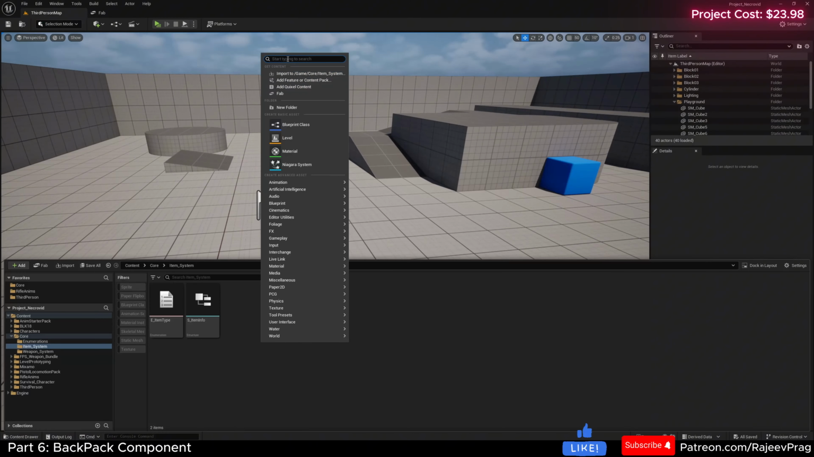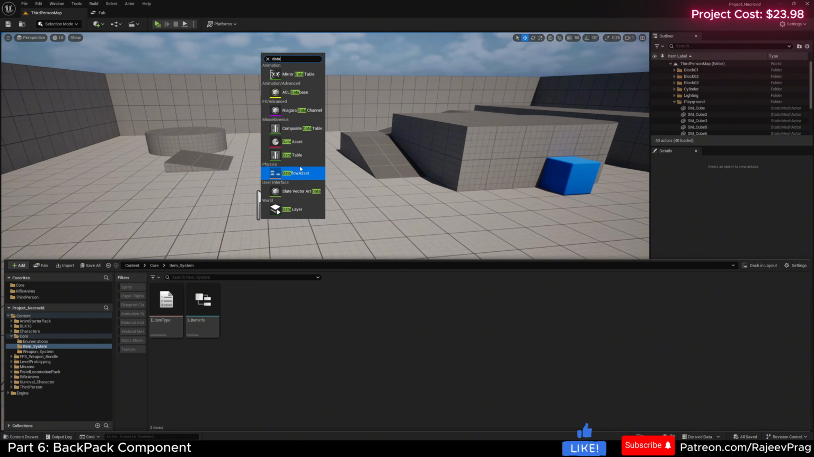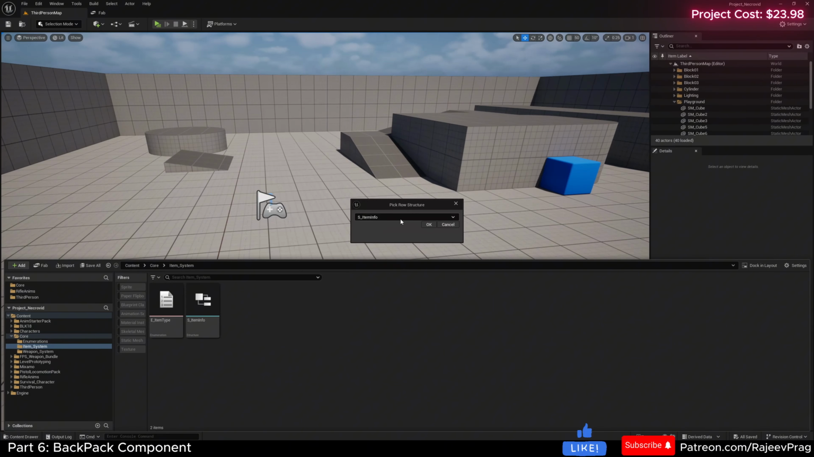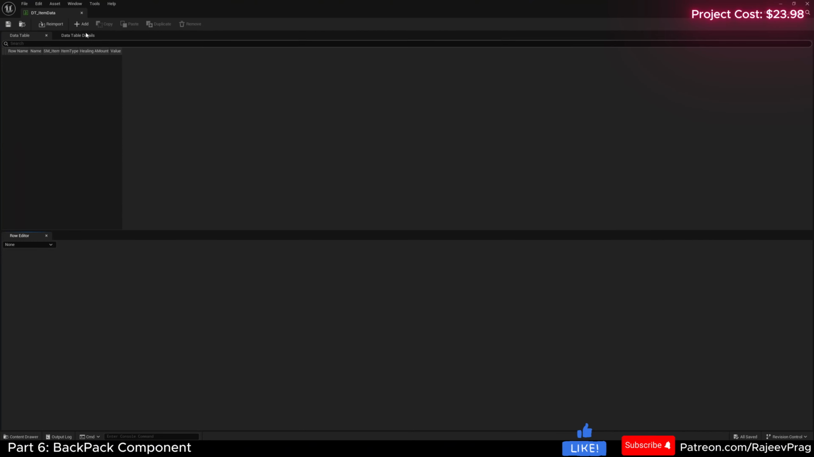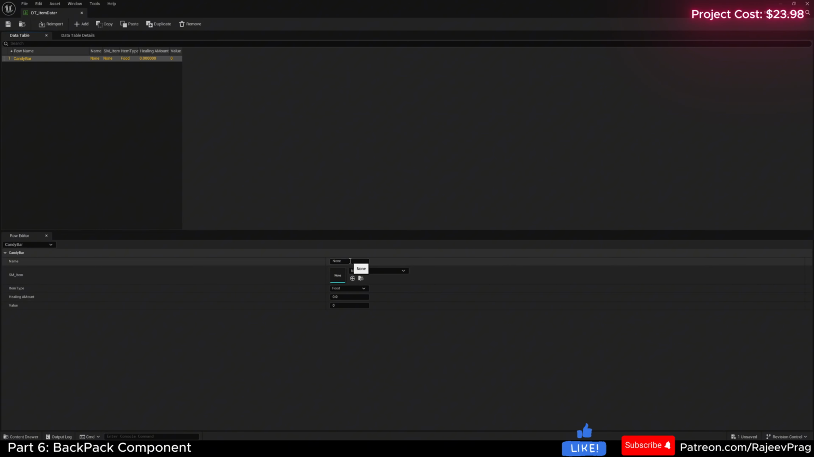Let's right click and create a new data table. And this would use the structure s_item_info and say OK. And then we're going to go ahead and name this as dt_item data. Let's go ahead and save all. And we're going to add just one line to get started. I'm going to go ahead and add a candy bar as the item, just so that we have at least one of them available. And the name is going to be Choco Bar, right?